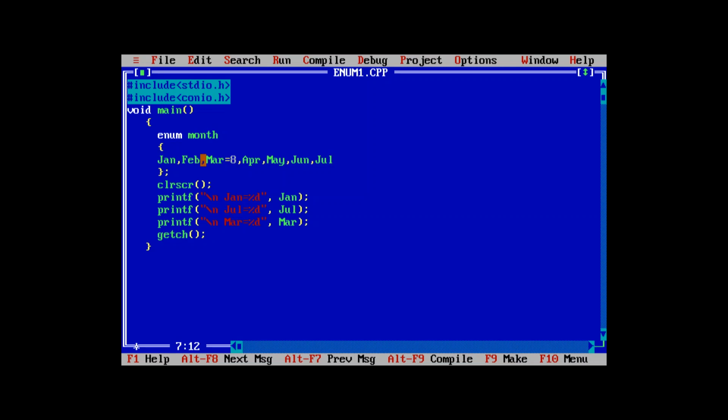Suppose my target is to print the Feb, then it has a value 1, because it has a 0, then 1, and then it is 8, then there are so many numbers. Means we have to define the numbers as per my requirement within the enumerators, within the enum variables. Right. So I think this program is clear to all of you.